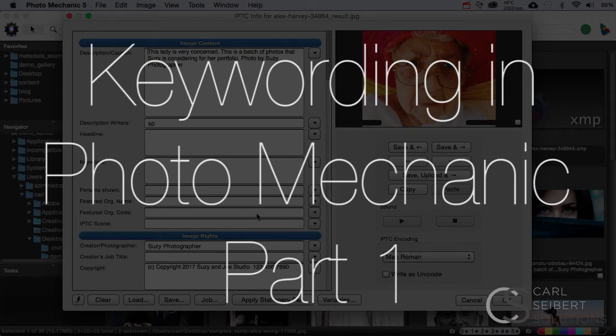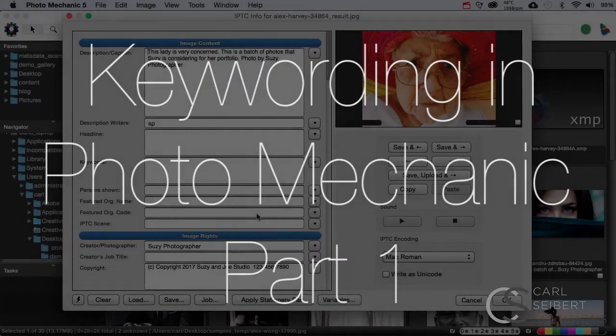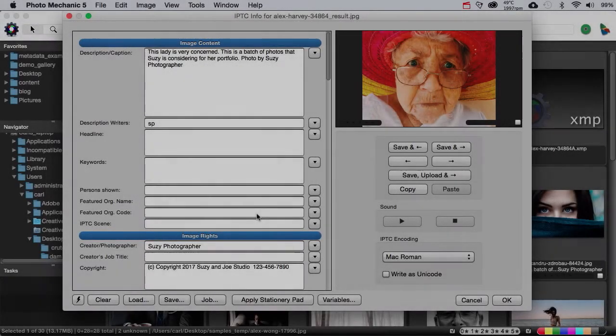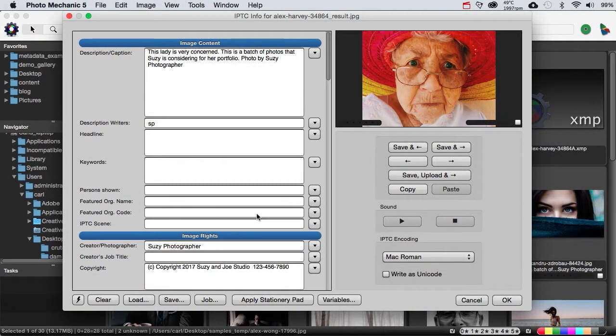I'm Carl Seibert. In our last video, we talked about keywording. And we talked about it abstractly. We talked about getting ready to keyword. Hopefully by the end of that video, we had a plan in place and in our hand, at least the beginnings of a controlled vocabulary of keywords that we could use going forward.